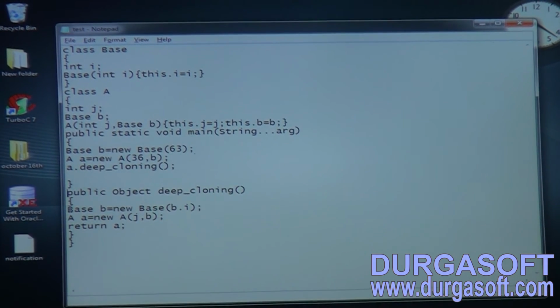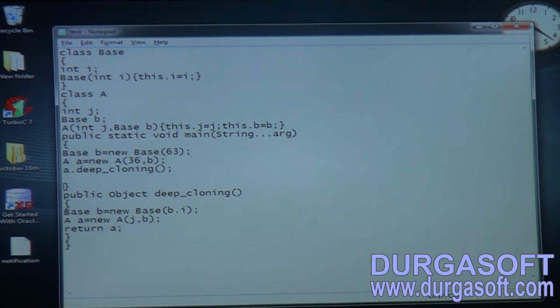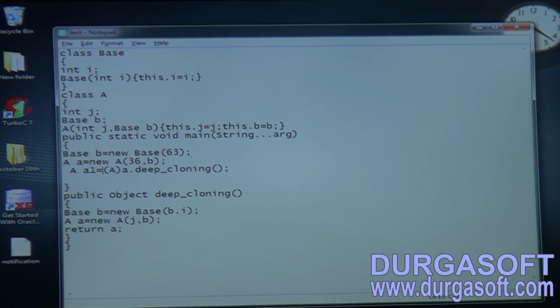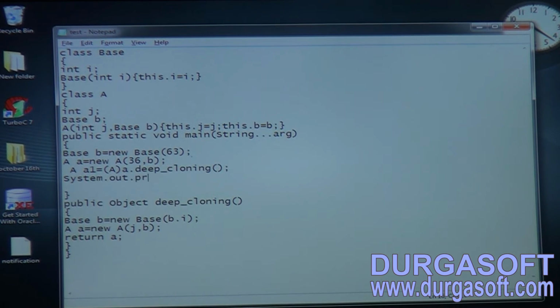This was the deep cloning method implementation. Now its return type is Object, so perform typecasting. Now access the original object data.